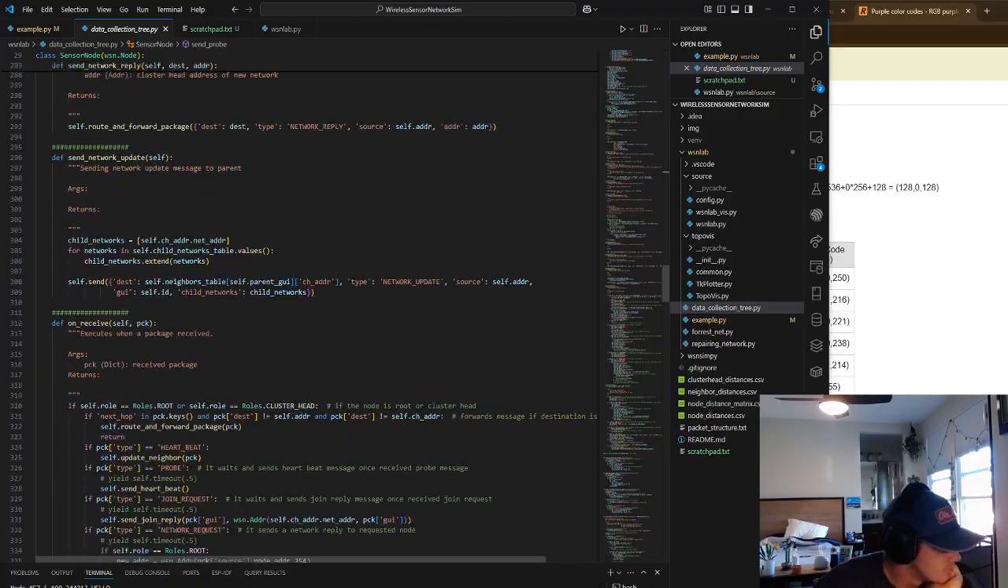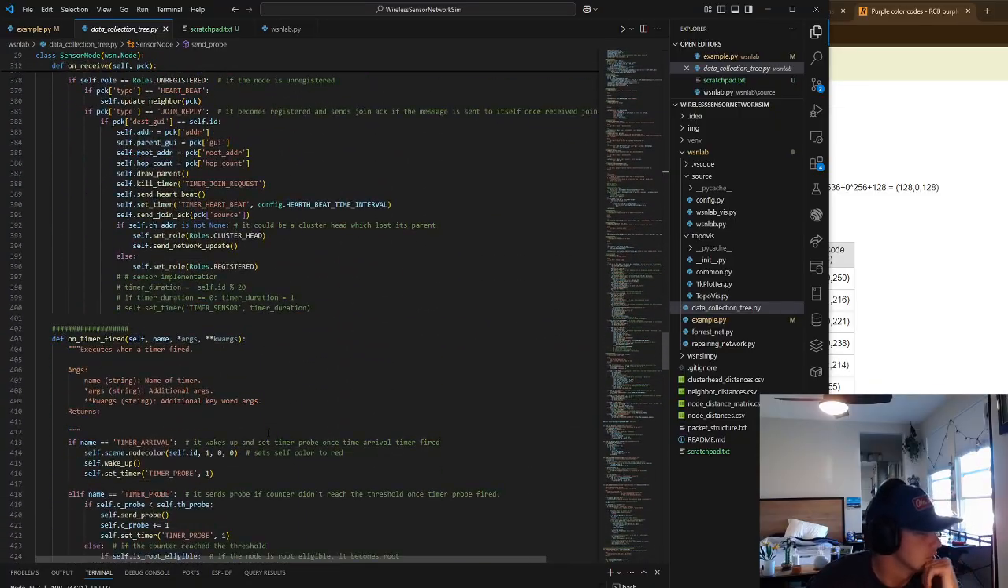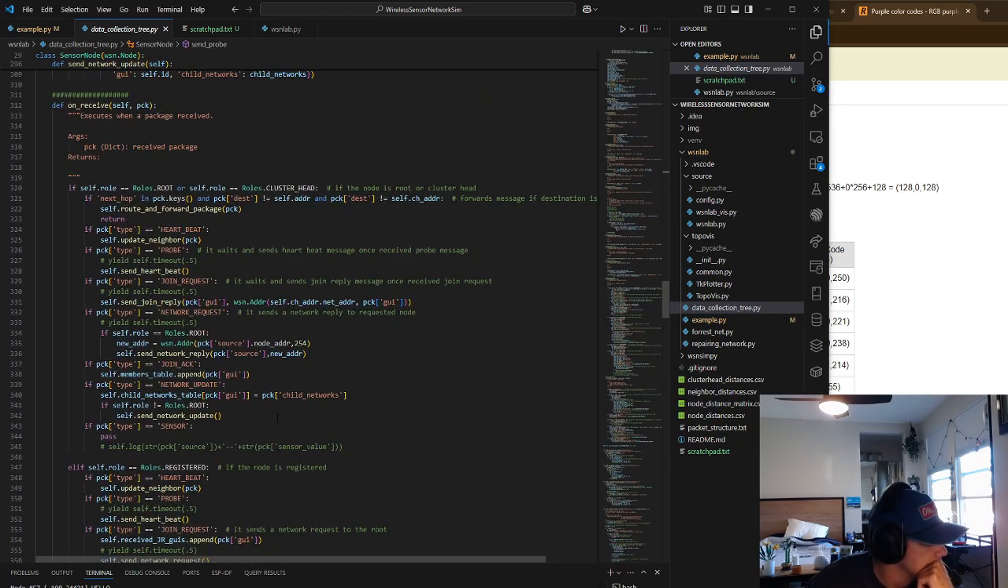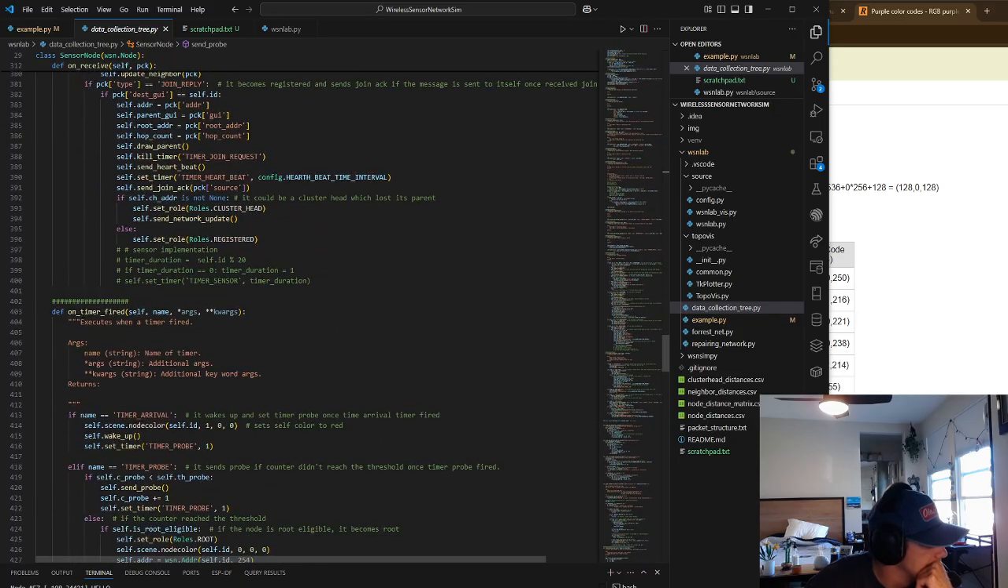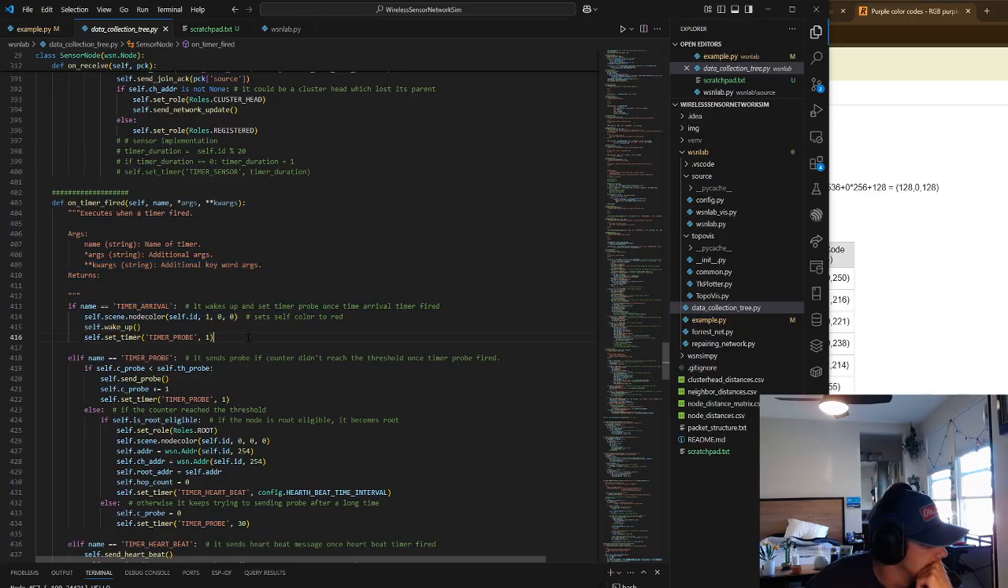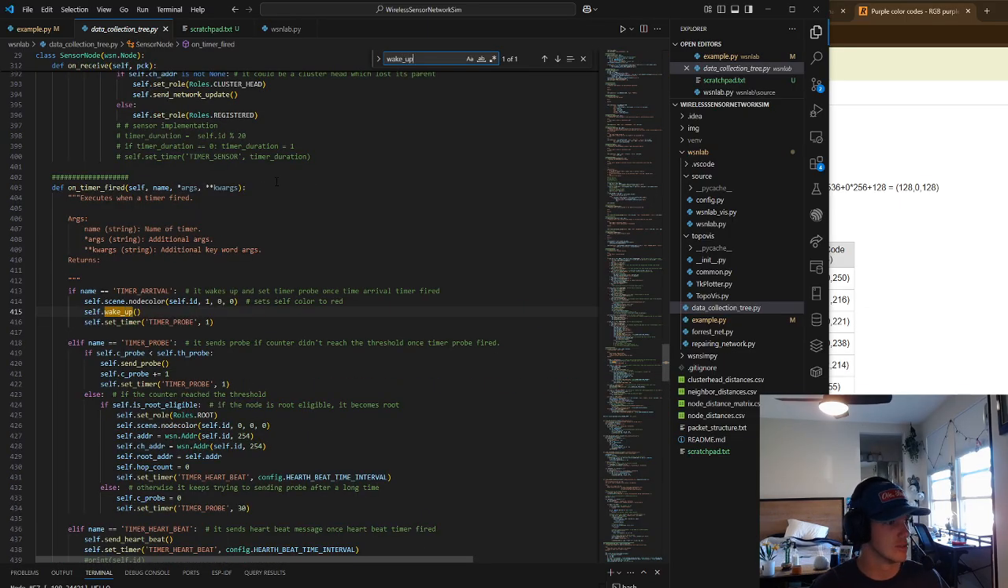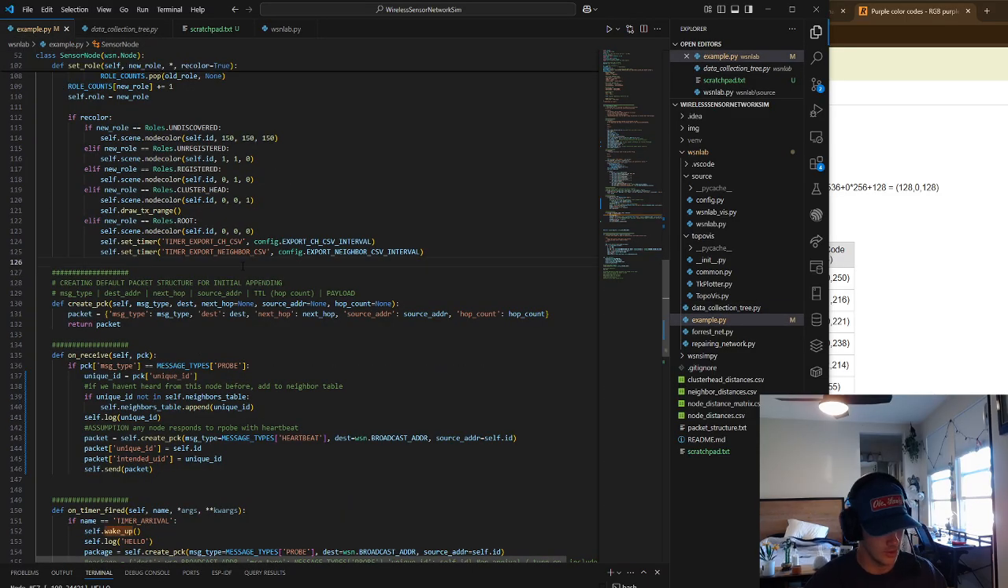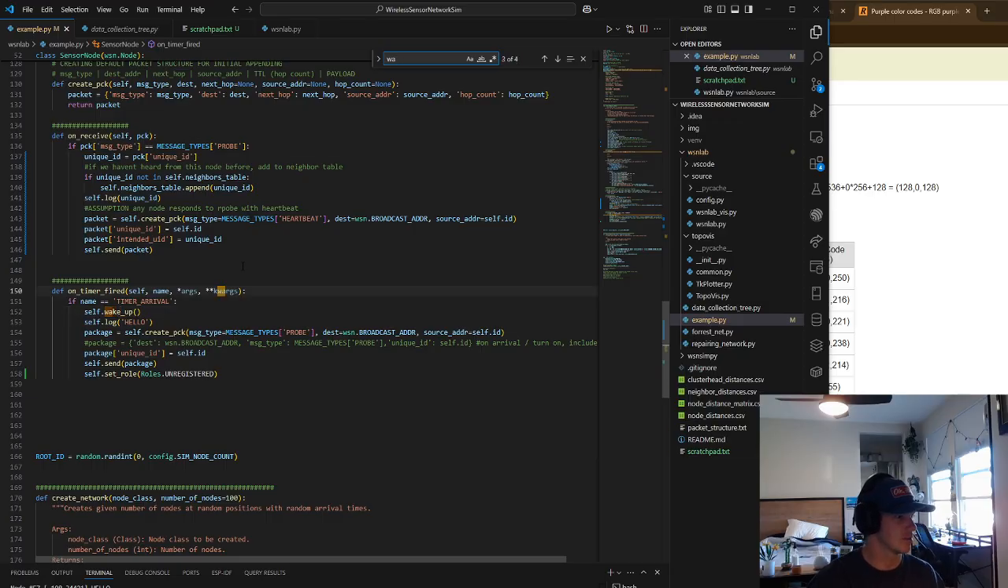So on timer fired, what is this looking like? Wakes up and sets a timer probe once the arrival timer is fired. So, oh, we have to reset it each. That's right. Self.wake up. I don't know what that is. It concerns me, because I don't think wake up is in here. Oh, no, it is. Okay, cool.